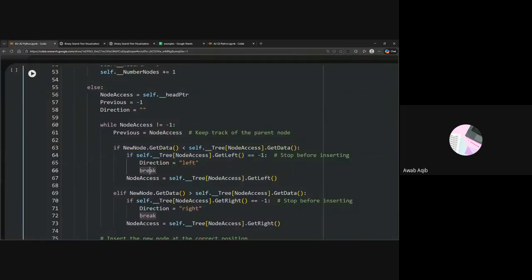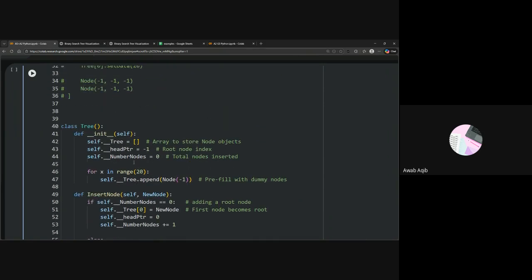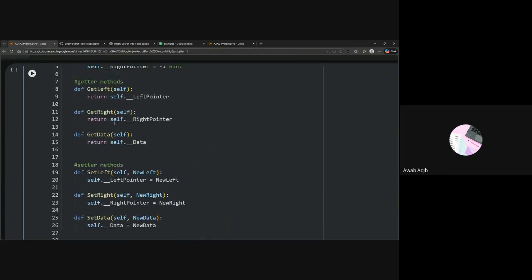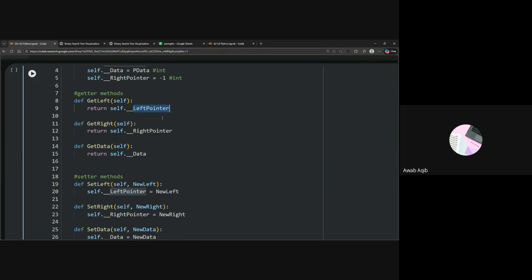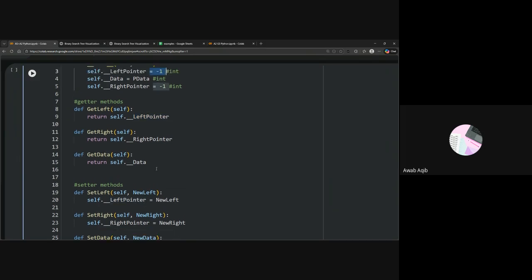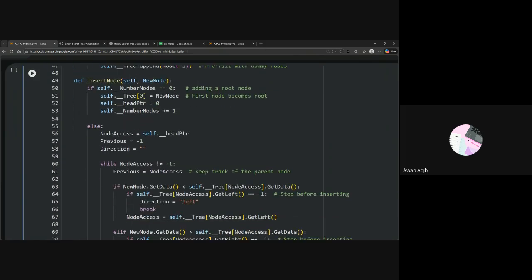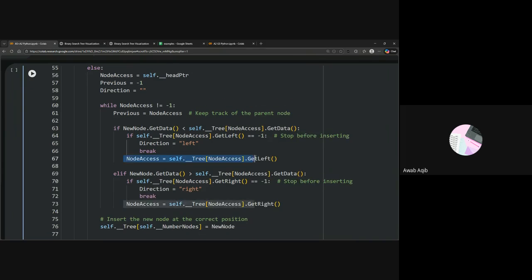How do we access it? Again, we go to the current index of the tree array, and then we get the left value. So what will get left do? Get left is a getter method, which will simply return the value of the left pointer, which is going to be an integer value, which will point to where the left value is stored in your array. So this is what's happening so far.